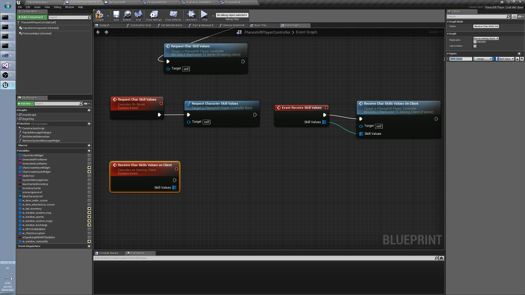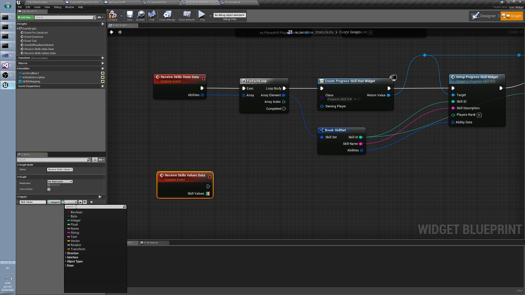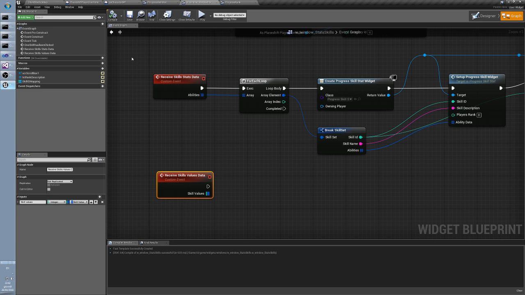Anyway, I can redo it. It's not a big issue. I add a new parameter and call it skill value. I make it an integer, then I make it a TMap, then I select skill value as this. Okay, so I compile this and I save it.